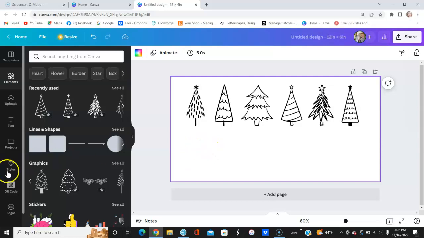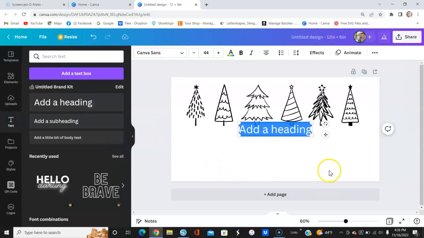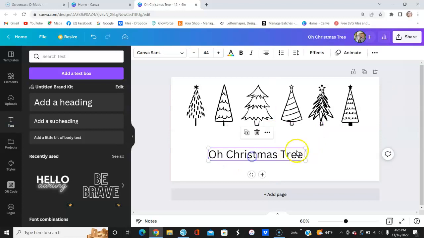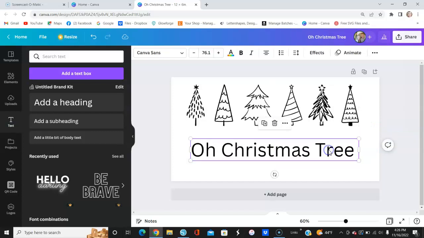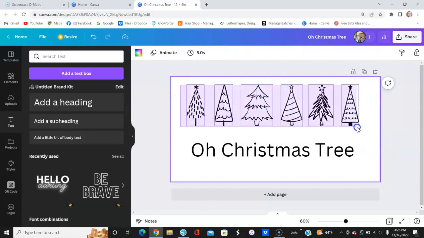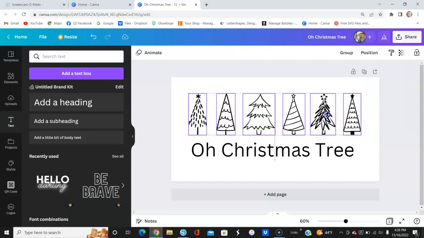Okay, so we want to add some text. So we're going to go over here, click the text button. Let's do add a heading. And then let's put in "Oh, Christmas tree." Let's drag it down. I'm going to make it pretty big. This is where the fun stuff happens. Oh, and one other thing, you can also click and drag around all of these and then move it as a group, which is really cool.